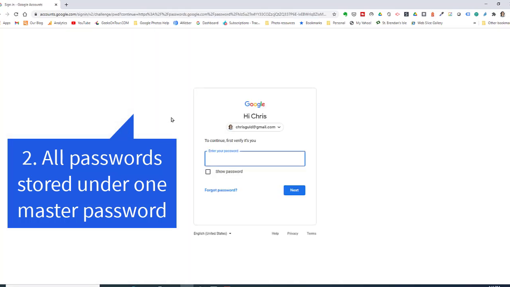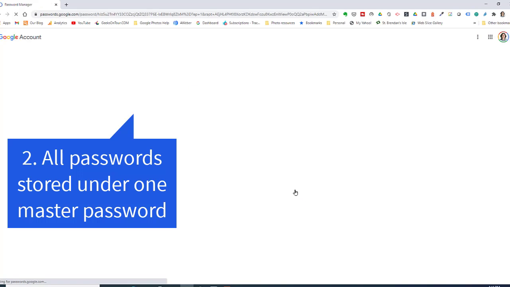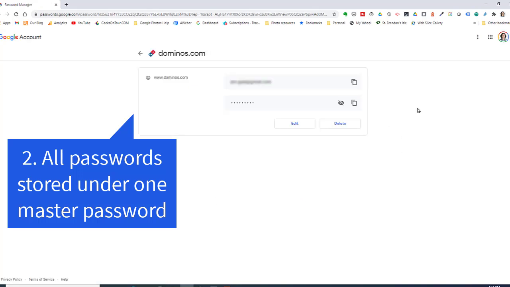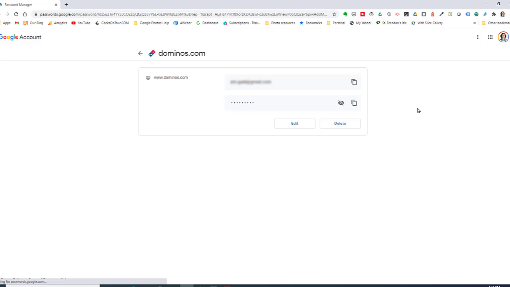Now, before it gives me any more information, I need to re-verify that I am me. So nobody can just sit down at my computer and find my passwords. So that is my master password, if you will, my Google account master password. And now I am looking at the Domino's account and I can click the little eyeball and see the actual password.